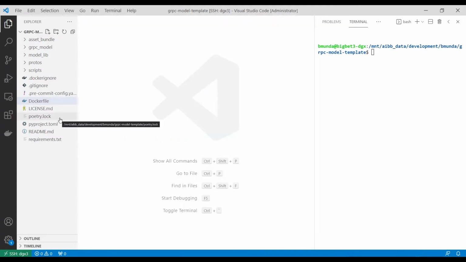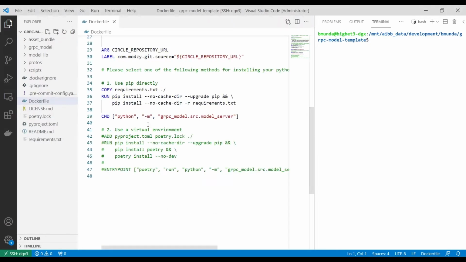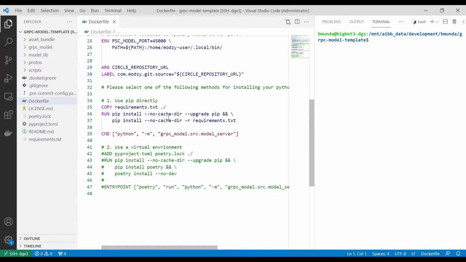And the last couple files I want to show you are the poetry lock, pyproject.toml, and requirements.txt. So this is where you have some flexibility as to how you would like to use this template. As I mentioned earlier, I am going to be using Poetry as my package manager, which means I'm really only going to be working with the poetry.lock file and pyproject.toml, and I'm not going to have to worry about my requirements.txt.